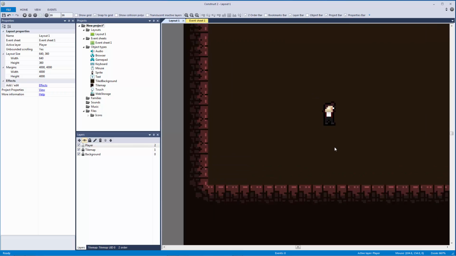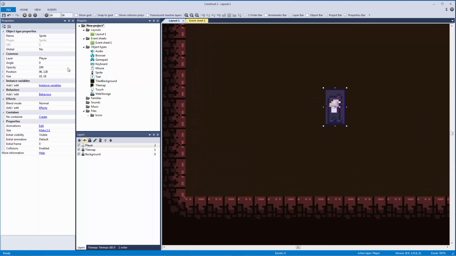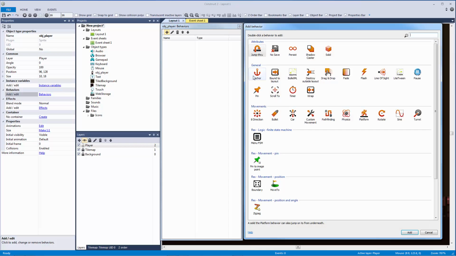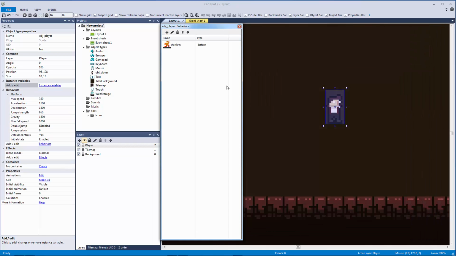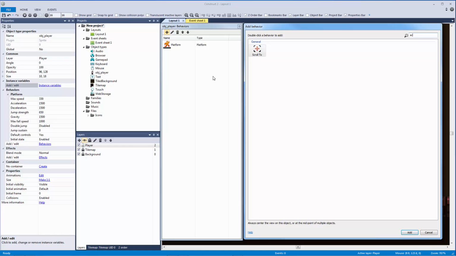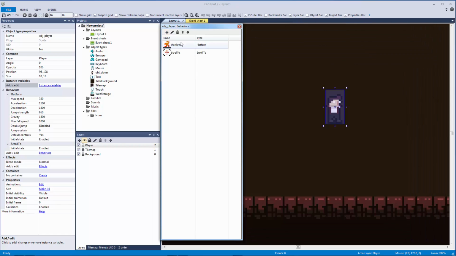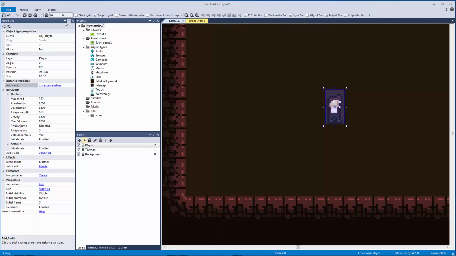Actually, before we get into the programming, now that we have our player, we need to do a few things for the properties. Let's set this to be object player. Let's give it some behaviors. The first behavior is going to be our platformer behavior, and the second is our scroll to behavior. I don't think we need to give it any other behaviors besides that. This should be enough, and there's your platformer game. Right out of the box, this will work perfectly fine.